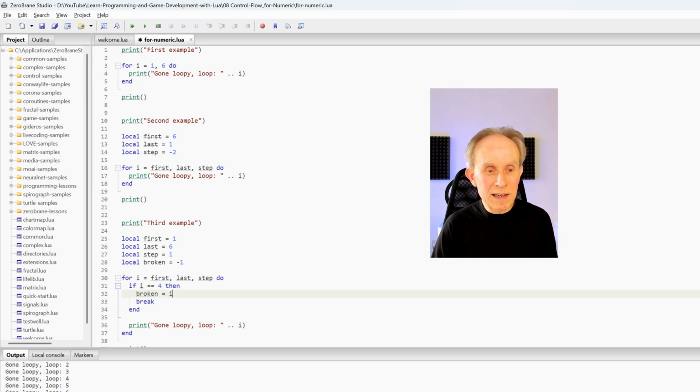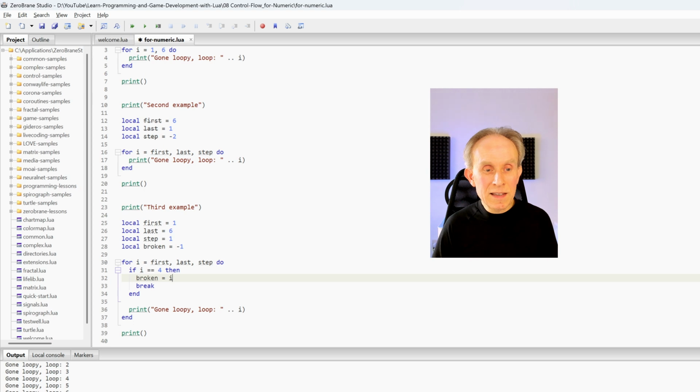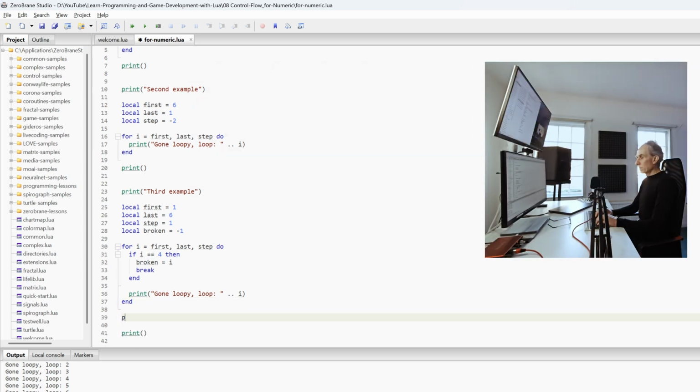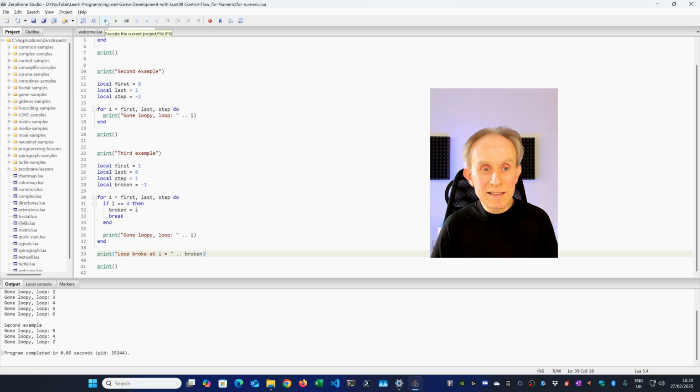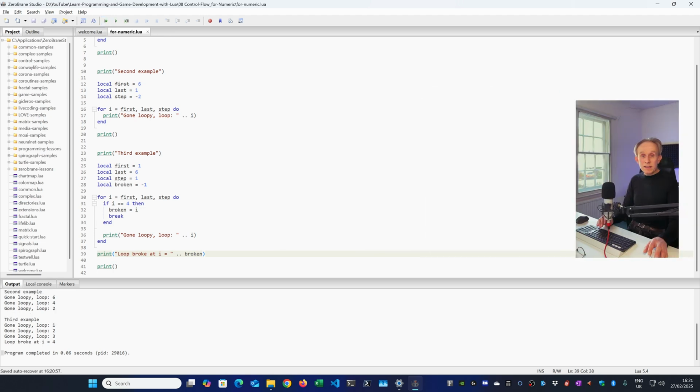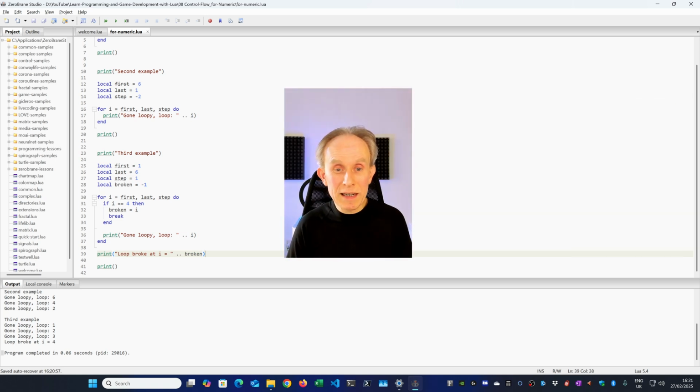Broken equals I. Because broken was declared local outside of the for loop, it exists both inside the for loop and of course afterwards. So if after the for loop I print it out, we can find out where the loop broke. Then I need the concatenation operator and I need broken. Let's run the program and see if it behaves as expected. You can see from the value output by the print statement that the loop broke at 4. And that of course is what we expected.